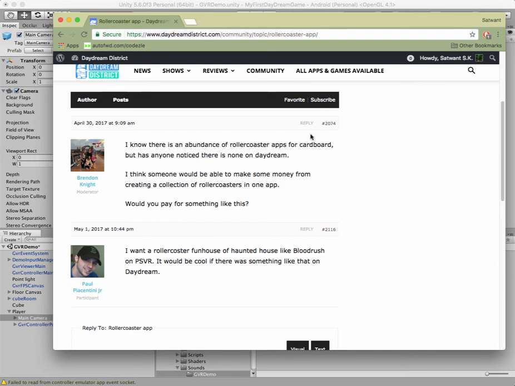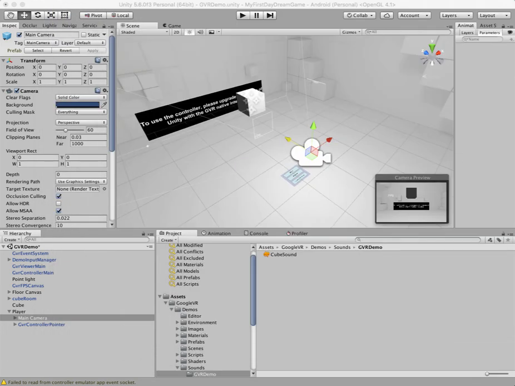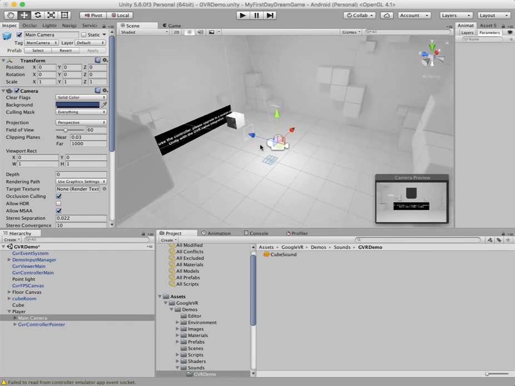You mentioned the roller coaster app for Daydream, and Paul, you mentioned something like Blood Rush. I've played Blood Rush, funny enough, so that's kind of cool. I know what you're both talking about. So that would involve the camera constantly moving. You can see I'm moving it now, and as I'm moving it, the preview on the bottom right hand side of the screen is also updating to reflect that.